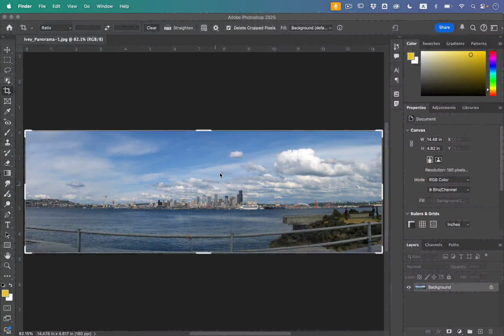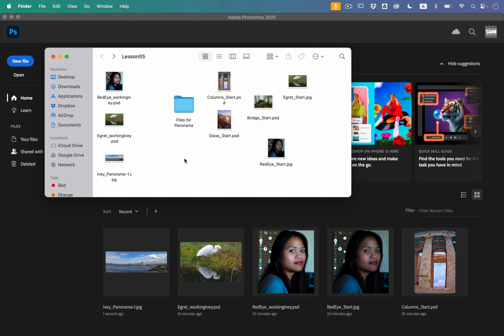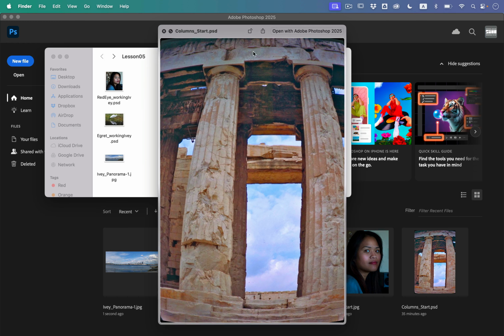Continuing on with these, let's close this one out. Let's jump into our folder again if it decides to work. There we go. Going back. The next one we want to open up is going to be these columns. These columns have a problem known as parallaxing.